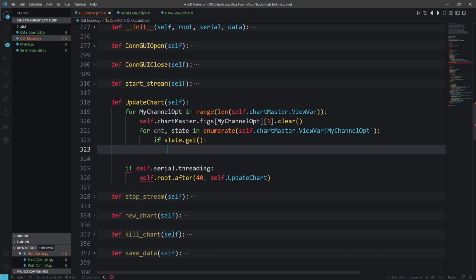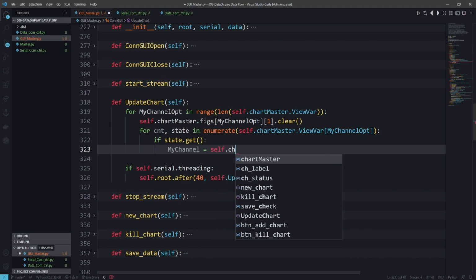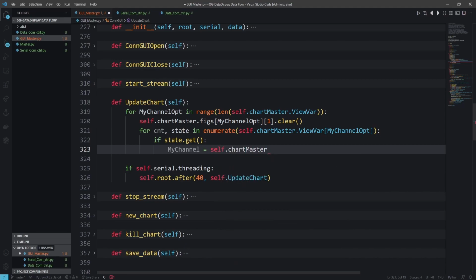By putting this get here, we can know if it's 0 or 1, and we can go inside the condition. So what we will put is my_channel here. This is where we are going to call my_channel is equal. So now we are going to extract which channel we would like to read. So let's go self.chart_master.option_var.